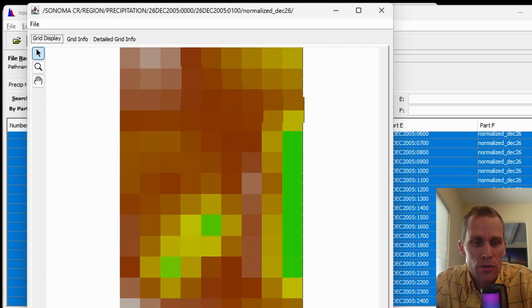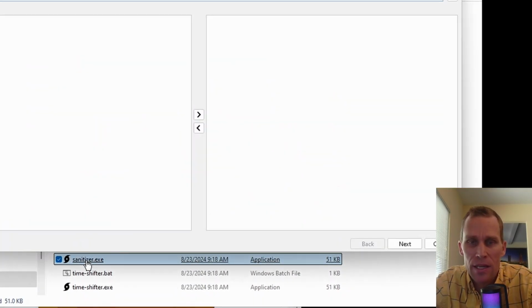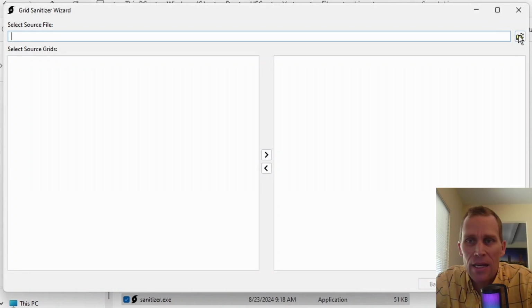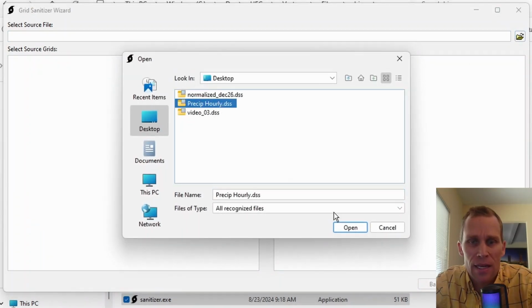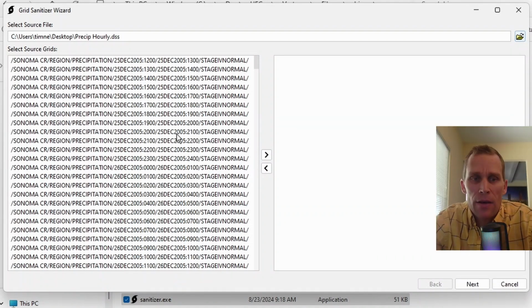All right, moving on to the next tool, the Sanitizer tool. So I'll click the Sanitizer tool and then select the source data set. I'm going to just select a single hour here. Sanitizer works as a filter. It will change any value over a threshold to a certain value and any value below a threshold to a certain value. So let's take a look.